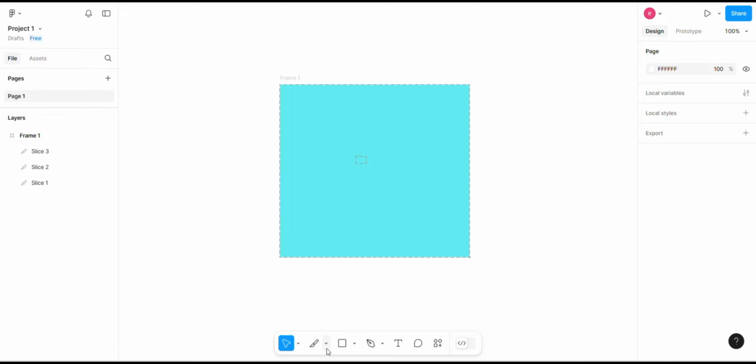Number 6. Slice tool. The slice tool is used for exporting specific parts of your design. You can draw a slice around the area you want to export and then choose the export settings.